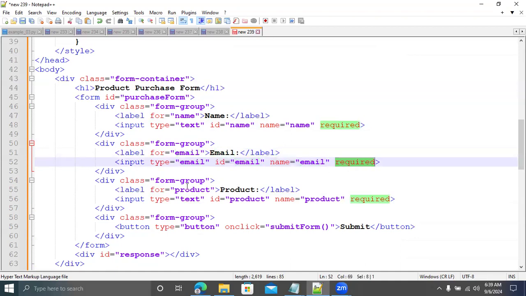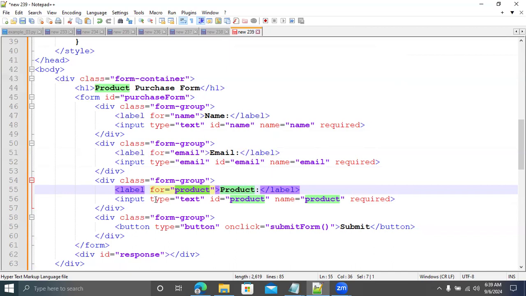And then I'm getting one more form group for label, product. First you have to type name and email ID. Third one you have to type the product. The label will be product, and then the input type will be text. I'm giving a unique identifier product. You can give any unique ID. And the name equal product and required.